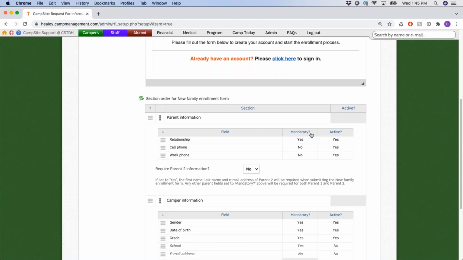Next to that, we have mandatory. So you can make questions mandatory or optional to answer. If they are mandatory, then it means that the parents must answer that question before CampSite will even allow them to move on to the next step of the process. So any information that you deem absolutely necessary to gather from parents should be made mandatory.